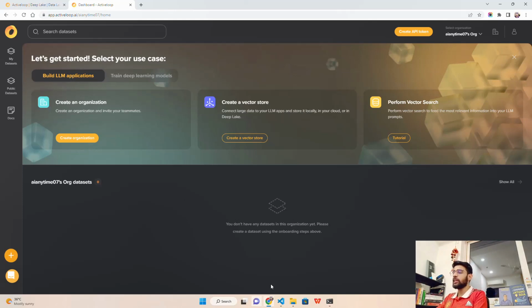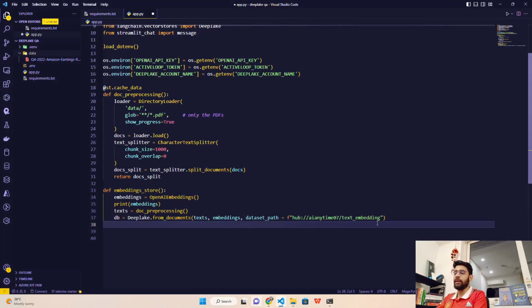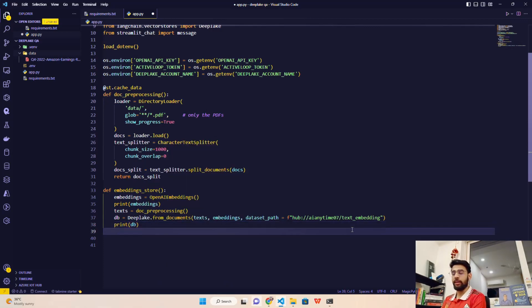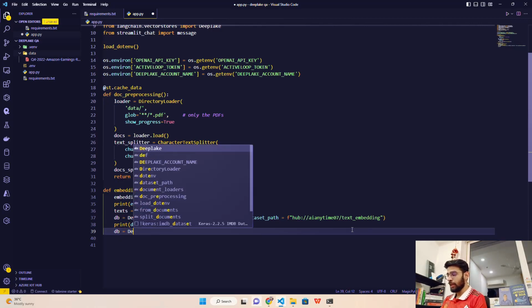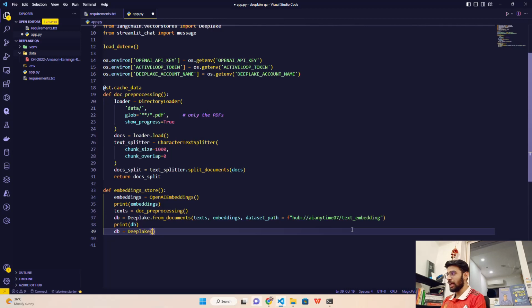And that's the naming that we are giving here, text embedding. If you want to give it something else, for example video embeddings or audio embeddings or XYZ embeddings, you can also define that, and it will create it if that does not exist. Now we have the db. Let's also print the db, so we can keep track of it in the terminal. So print db, and the next thing is db and deeplake, and I'm just going to pass it over here.